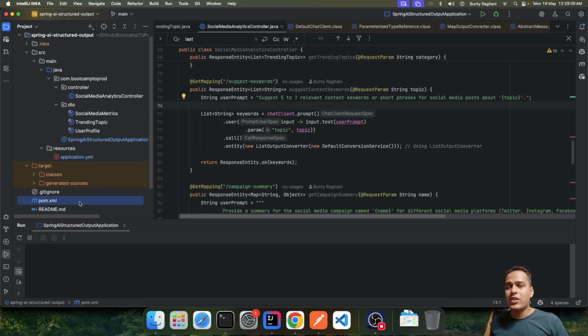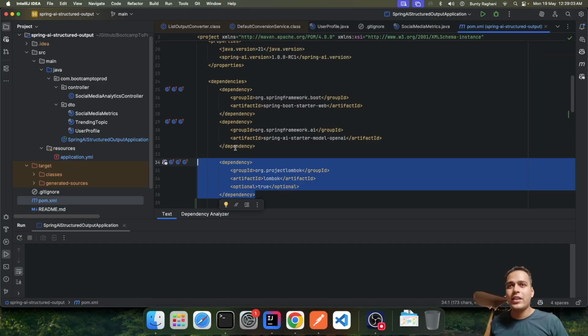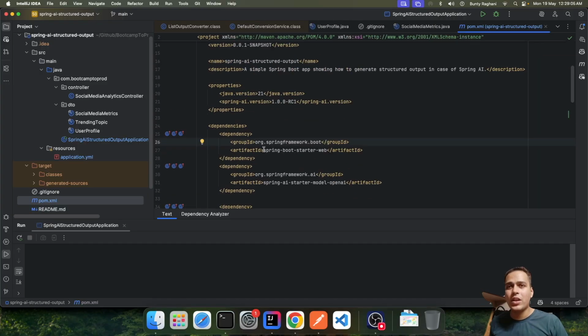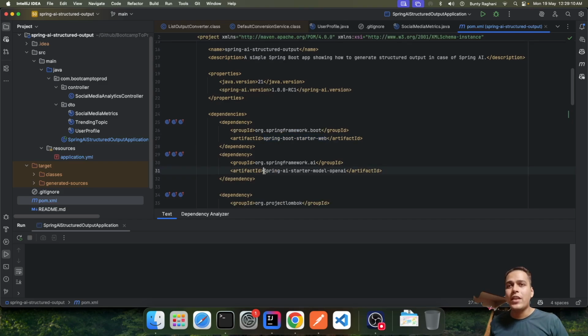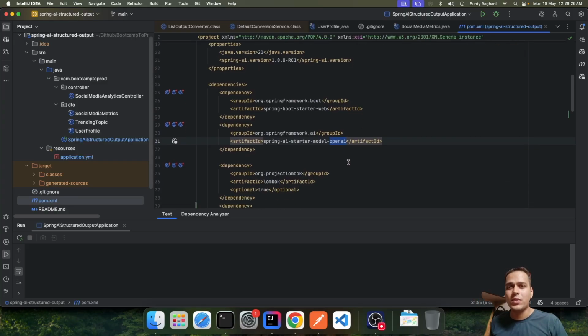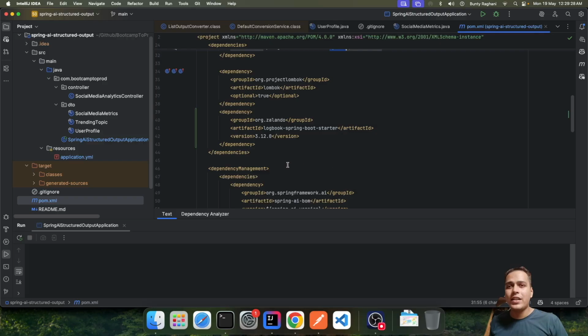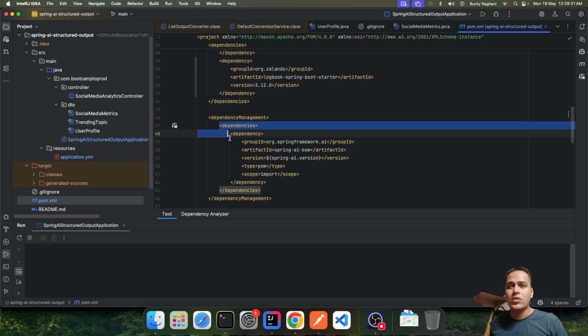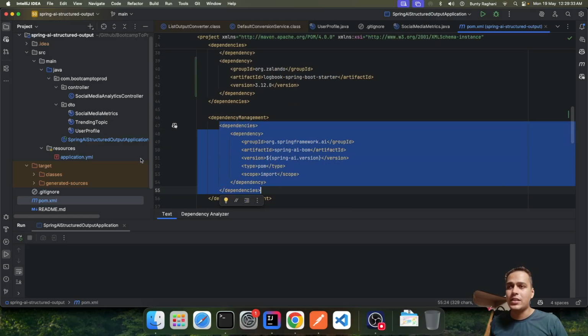First I will show you what dependencies we have added in our project. The first one is Spring Boot Starter Web, which is useful for developing REST APIs. Then we have the Spring AI Starter Model OpenAI, which is useful for interacting with the LLMs. We have added the dependency of OpenAI, but for simplicity we will make use of Google Gemini, which is free to use for our POC purpose. And then we have added the Spring AI BOM dependency, which is useful for managing the Spring AI dependencies.